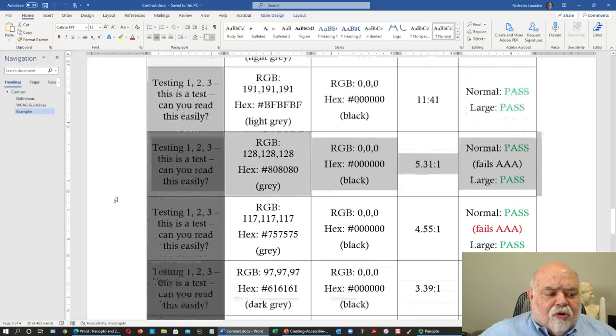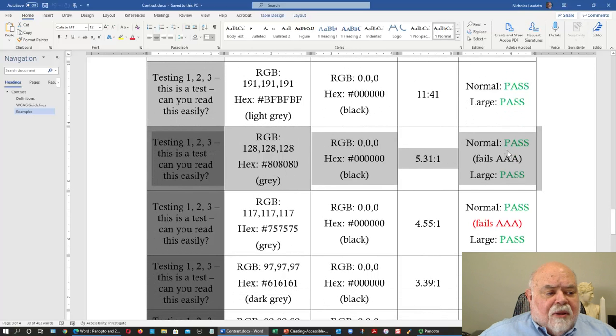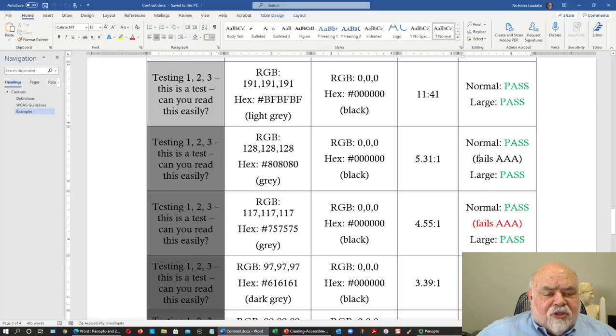And yet darker and still pass. It passes the normal standard, which is called AA, but it fails for normal text. For regular text, it fails what's called the AAA standard, which is a much more robust standard. Very few websites, for instance, actually meet AAA standards. So this is probably still acceptable for all practical purposes.